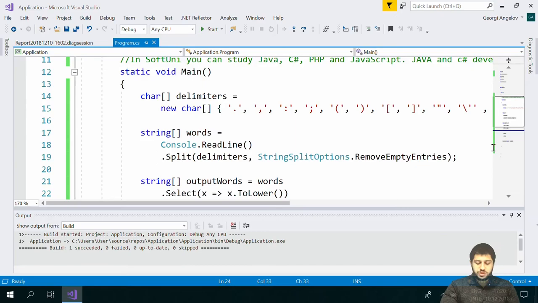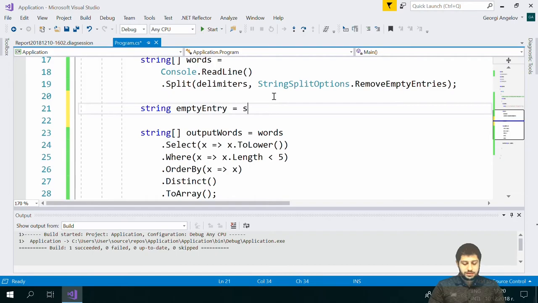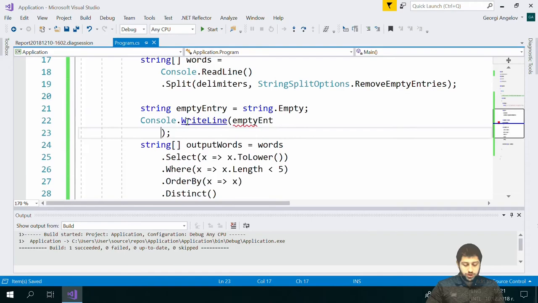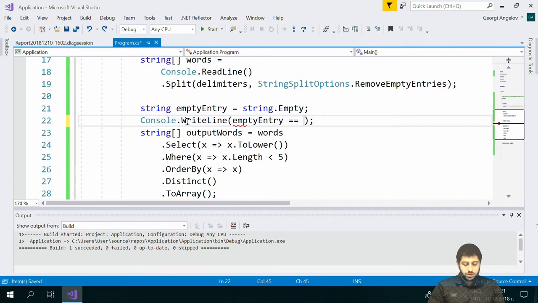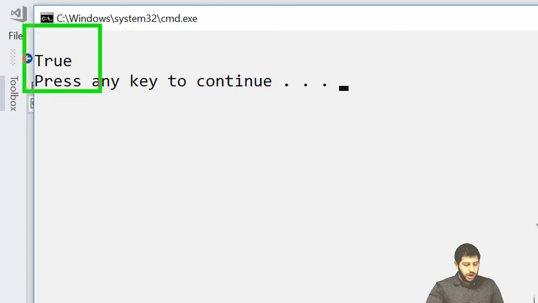After we split everything into words, we removed the empty entries. What does an empty entry mean? Well, an empty entry is this, string.empty. Okay? So empty entry is equal just to this. If we test this, we'll see it's true. Why is it true? Because an empty entry is just this thing. It's just an empty string.